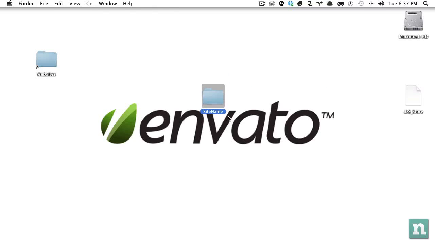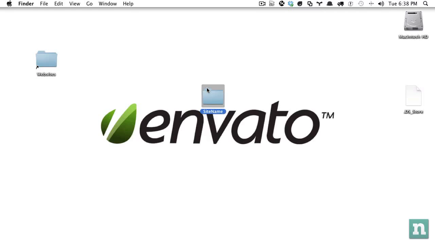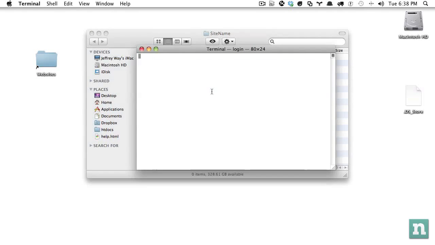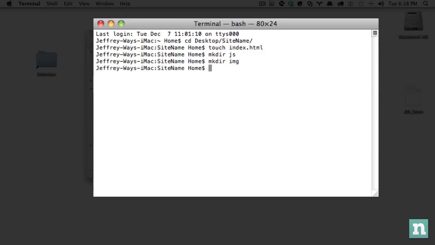I've created a new folder here called site name. And to begin, I'm going to go ahead and drag this into MacVim. However, before we do, let's go ahead and create the folder structure for what we need. I find that doing it in the terminal can sometimes be easier. So to begin, I want to have, of course, an index.html file, and I want to have a JavaScript folder as well as an images folder. And we should also have a CSS folder as well.